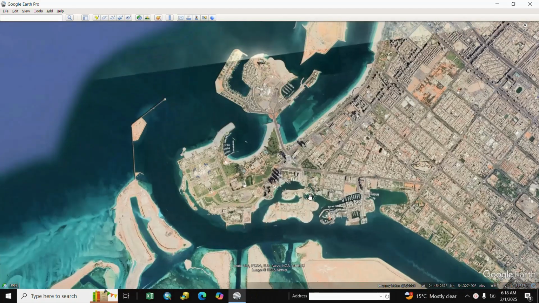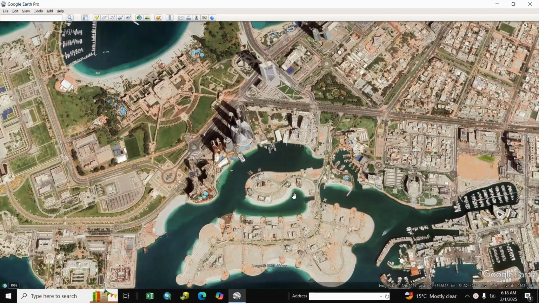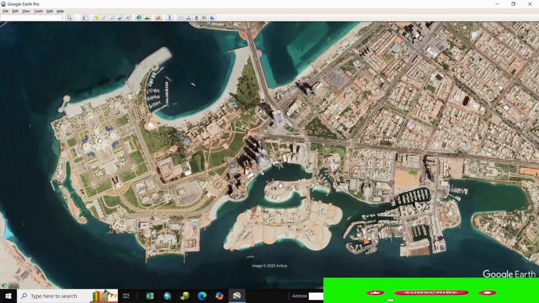In this video we discuss how to create a Google Earth map. Whether you are a beginner or professional, in this guide we help you create a Google Earth map. So please listen carefully and let's start.